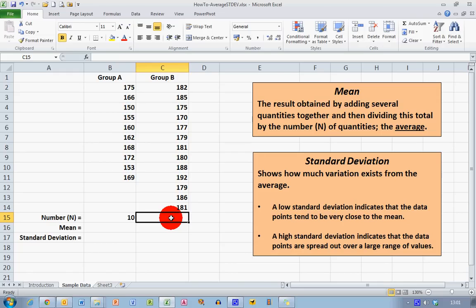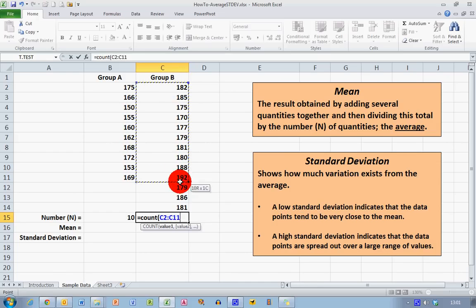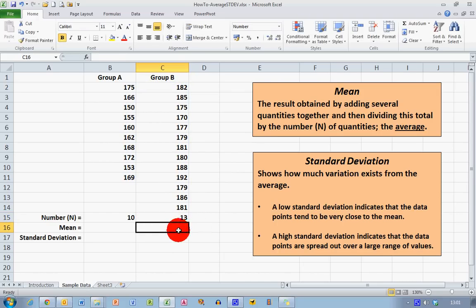Let me do a similar count for group B. So this is equal to the count, opening bracket, and I'm going to select my data range with my mouse. This is range C2 to C14 in this case. Closing bracket and press enter, and the count function is telling me that there are 13 values within data range group B. So that's very simple and straightforward so far using the count function.